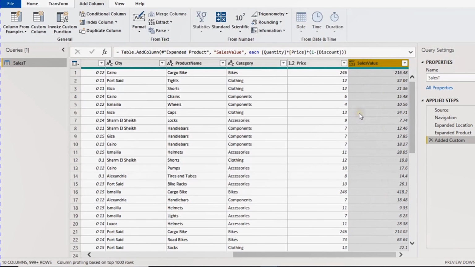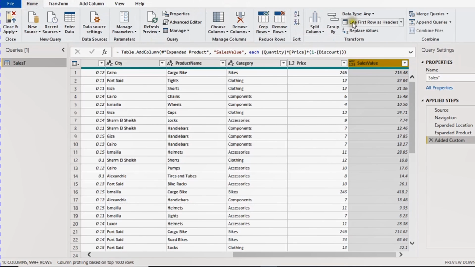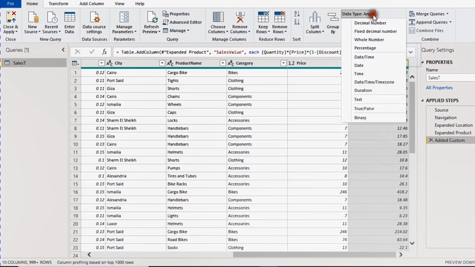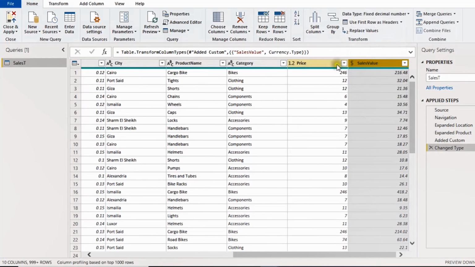However, I have a small issue with the data type, because you can see here it's ABC 123, meaning that it is any. The Power Query editor sees it as any, and you can check here also from home. You can see the data type is any. I want to change this to currency, let's say. So I'm going to select from the drop down. I can select currency here, and then price 1.2, meaning decimal number.